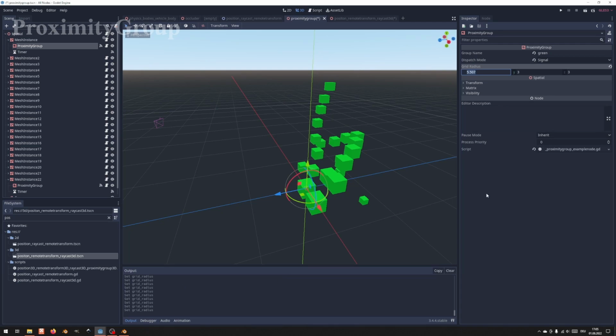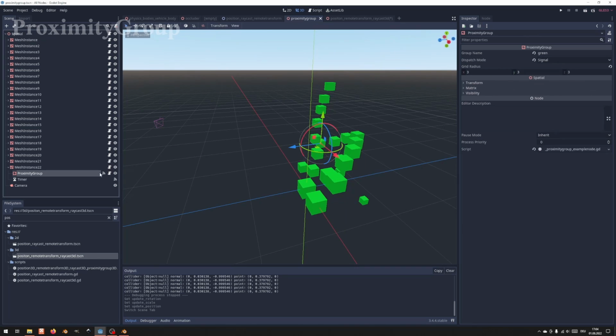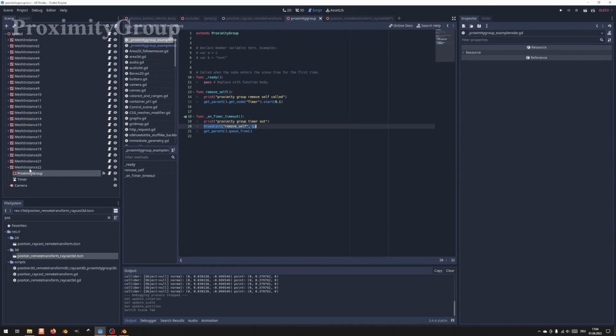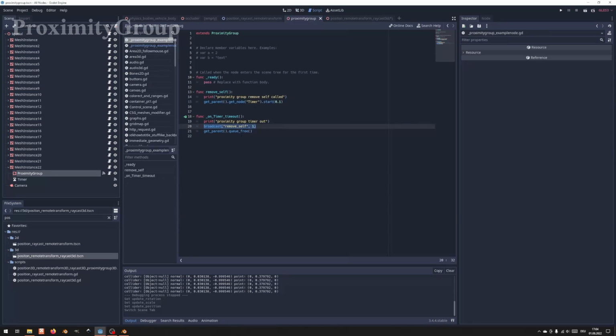The proximity group has a group name and a radius. It provides a broadcast function which, if called, searches for other proximity group areas within the grid radius and within the same group, and will call the function whose name is used as a parameter in the broadcast.